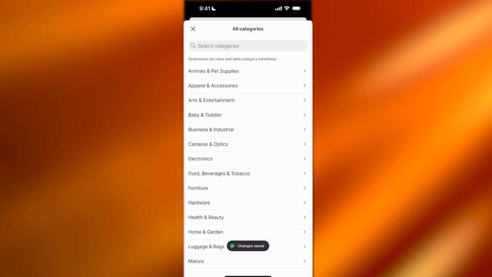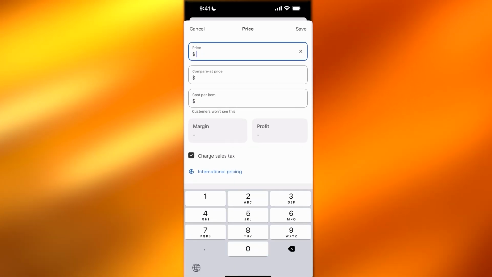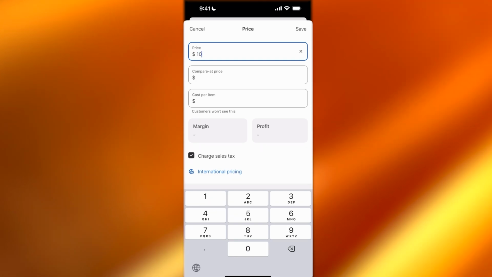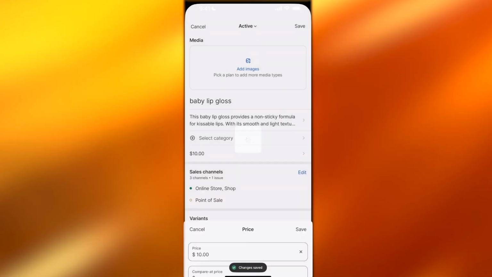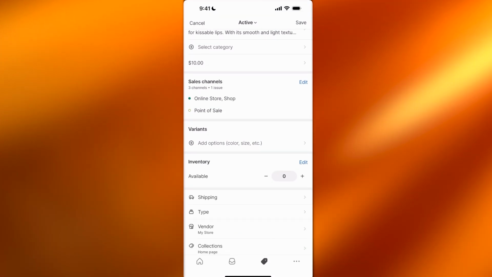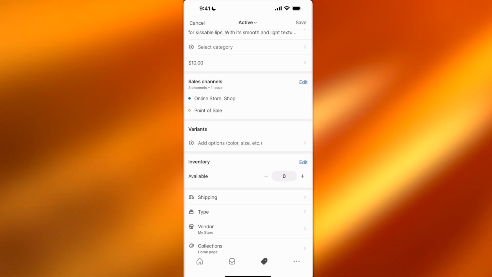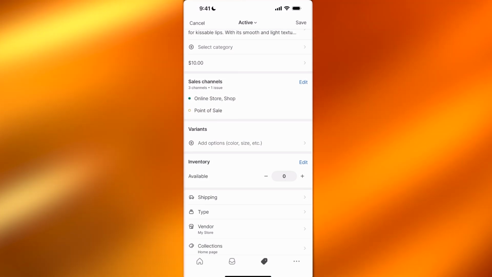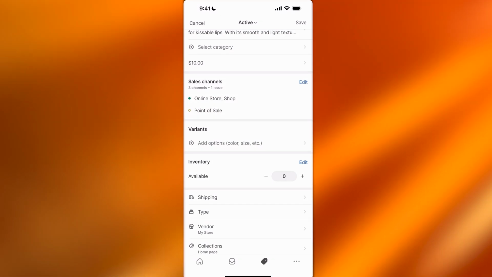Then I can choose a category as well, and then I can enter the price. So let's say the price for this product is $10. We can also add our cost per item, which can help us in deducting our margins and our profits. Then I'm going to click on save. Once I do that, I will have my sales channels. So by default, you will have 3 sales channels. You will have your online store and shop, and then you have a point of sale system. Then you can add variants. So if you have any type of variant, color, sizing, materials, packaging, add-ons, you can usually do that over here.